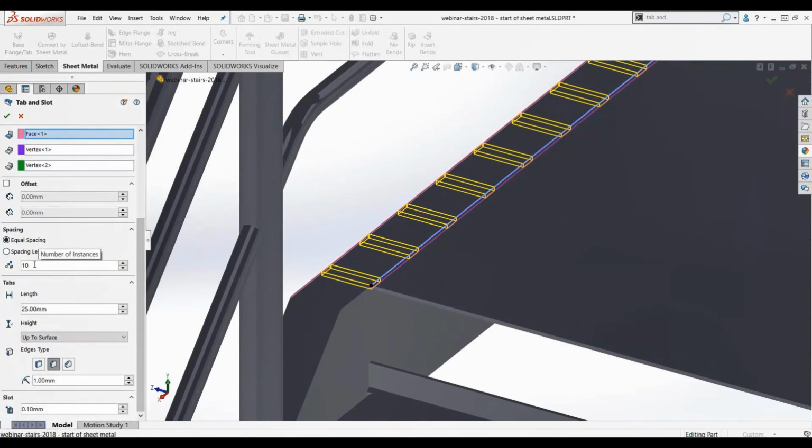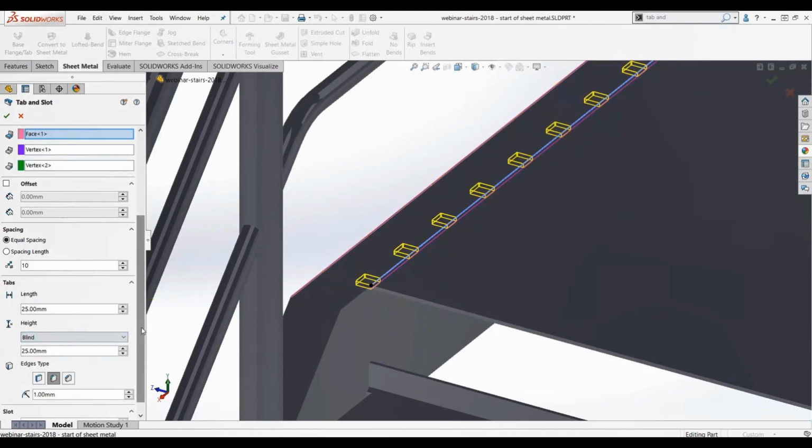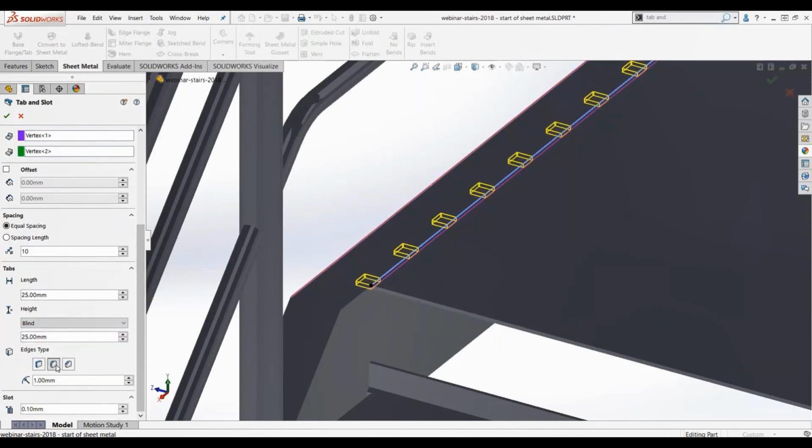I'm happy with 10 tab and slots being there, but I want a square tab and slot, so I'm just going to make sure the length and the height are the exact same. Add in a little fillet at the corner, just of 1 mil. And then for the slot, I want quite a tight fit, so I've set that just to 0.1 of a millimeter, so it fits in really tightly and the top platform's not going to shake about when someone walks on it.